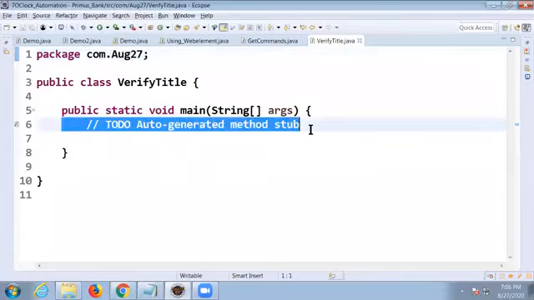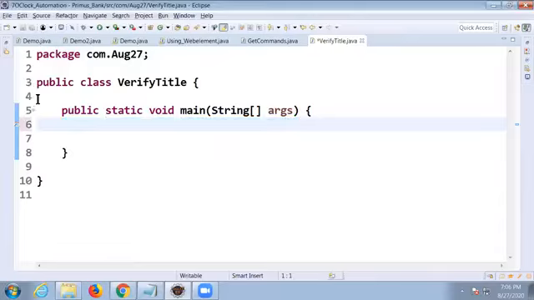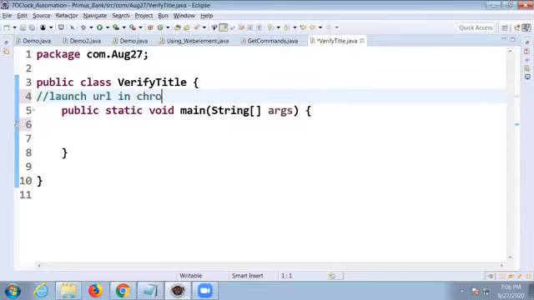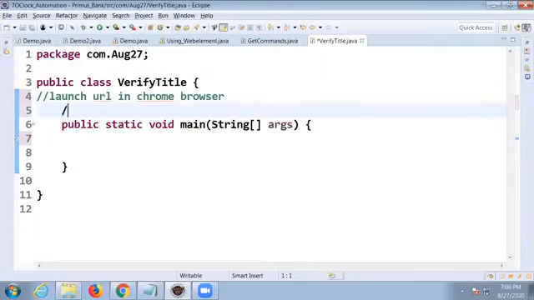Same process. What is my requirement? Launch the URL in the Chrome browser. That is one step. The second step is to compare the expected title with the actual title. That is our requirement. The expected title can be anything, the actual title can be anything, right?